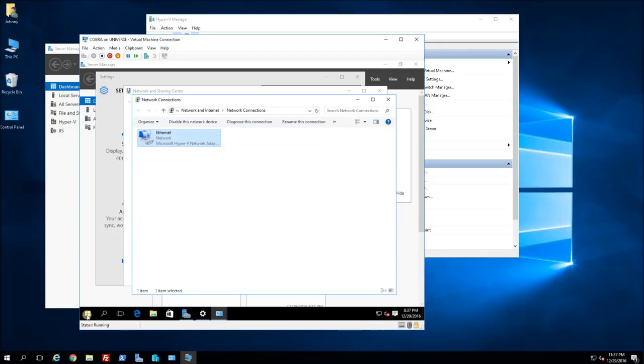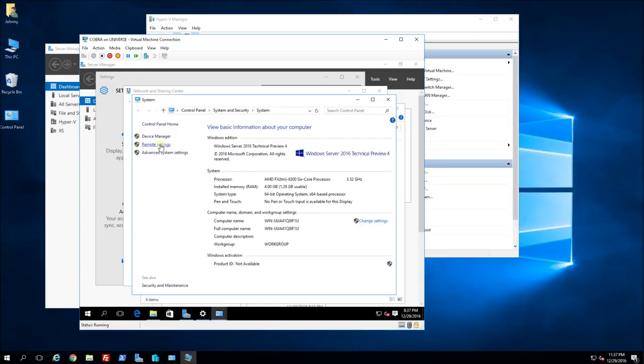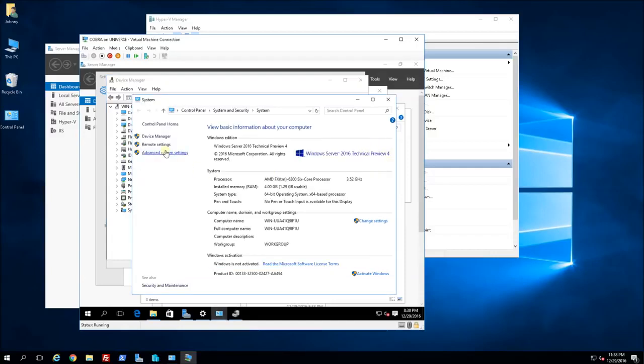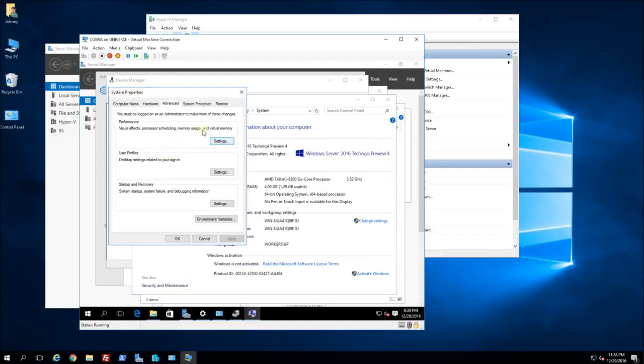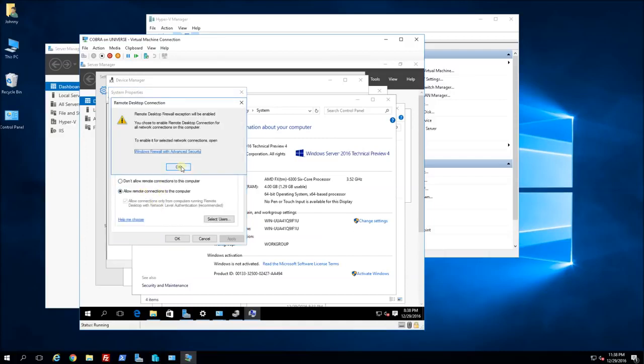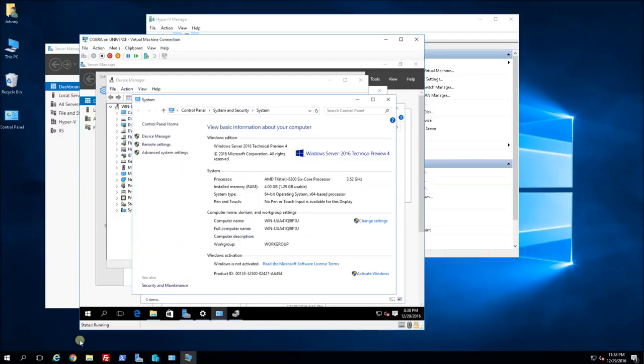So if I open up the properties here. Oops, wrong item. Go under remote and allow connections. Click apply.